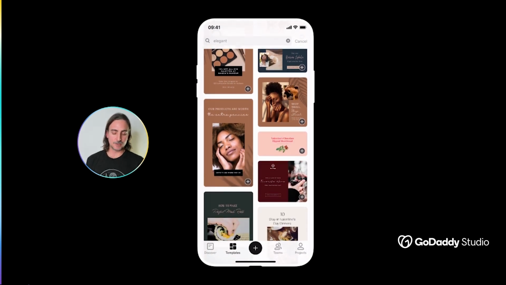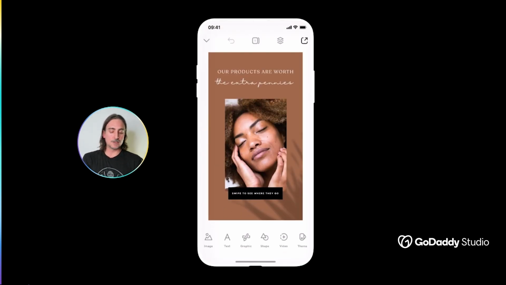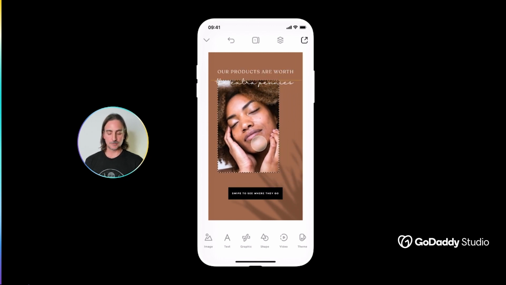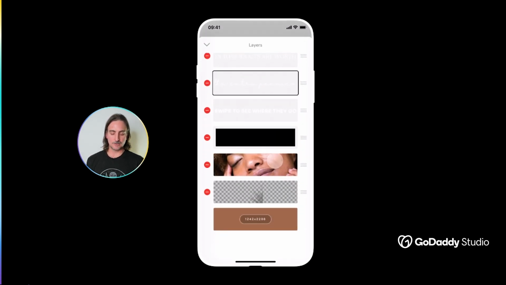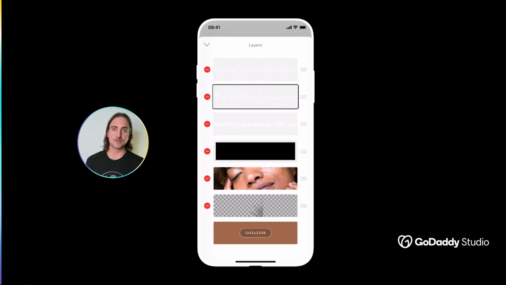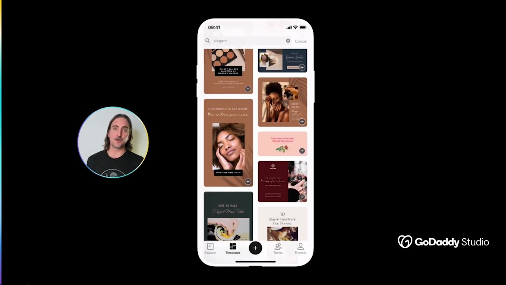Regardless of how you get there, you would simply tap the one that you ultimately decide on, and it will automatically open up in the design editor. And at this point, all the various elements on the page are completely editable. You can use your layers view at the top here to get a sense of all the different elements on the canvas that you can edit. Okay, so that is how you start from a template.